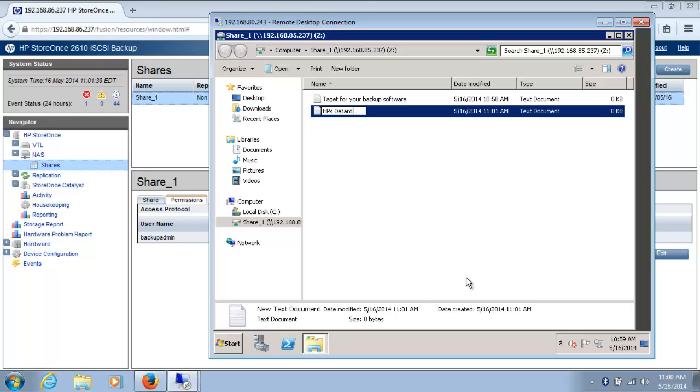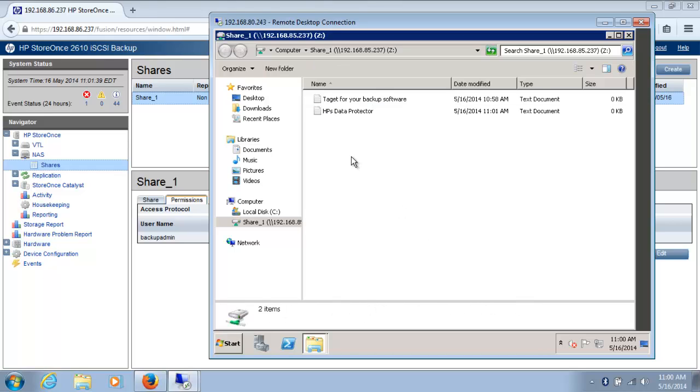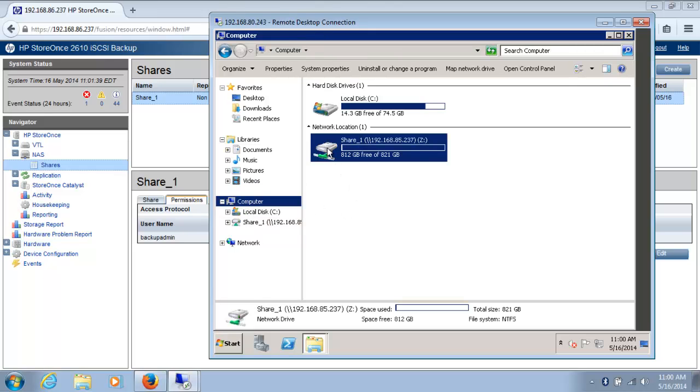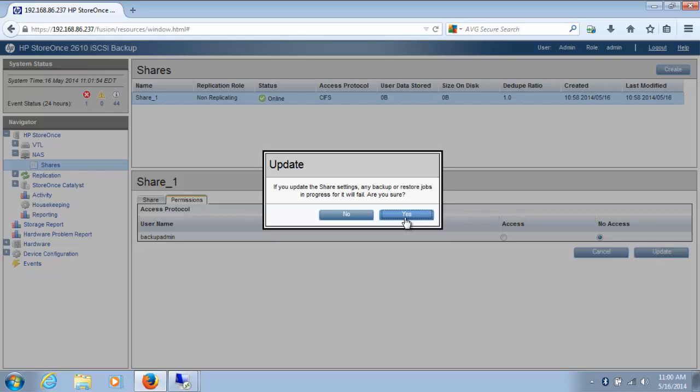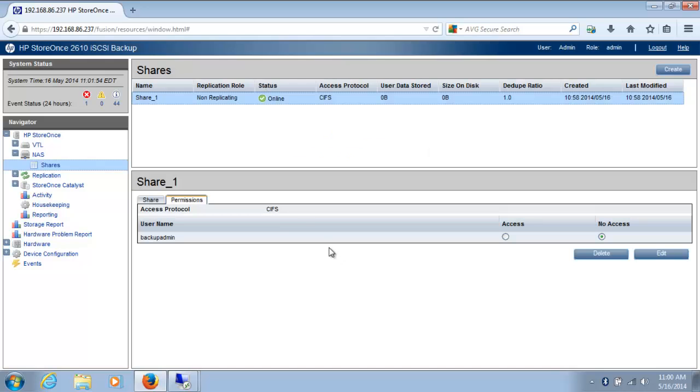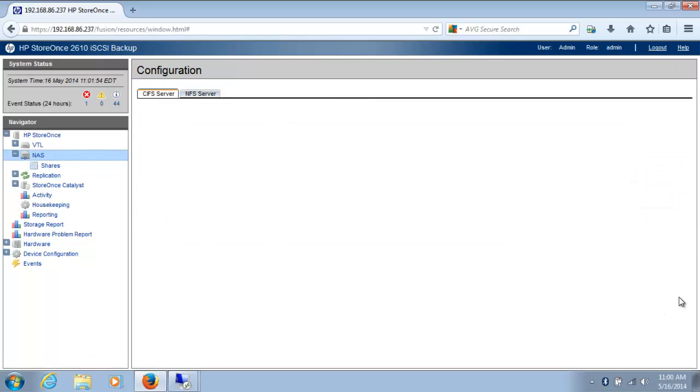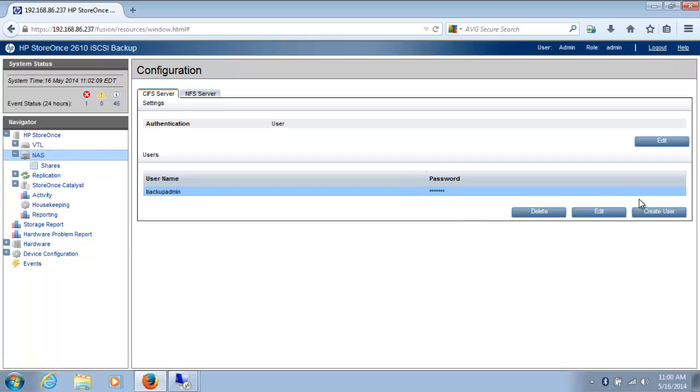If I could spell here. All right, so again, it's a backup target. All right, so again, let's disconnect this. Go over here and just update this a little bit. And then I'm going to go back up here, and I'm actually going to remove this user real quick.